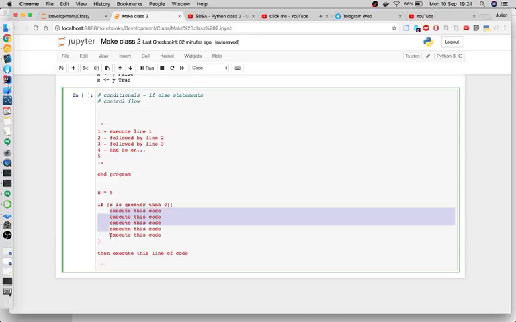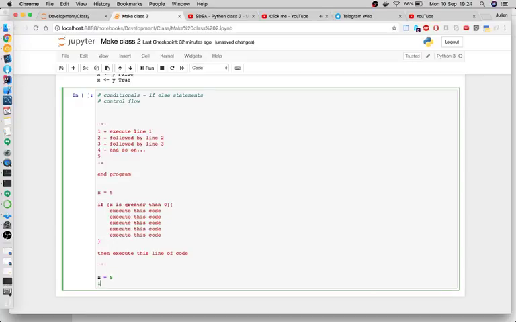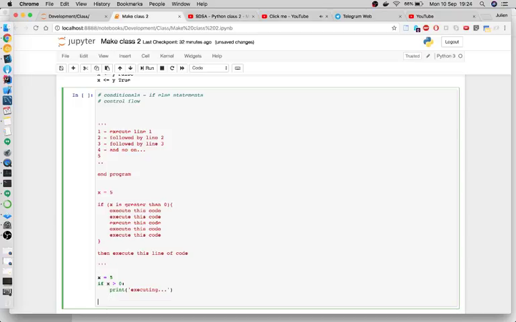So anyway, these are if statements. In Python, we write if statements. We say x is equal to 5, and if x is greater than 0, we're converting the pseudocode into actual code. If x is greater than 0, print x. Then print done x.